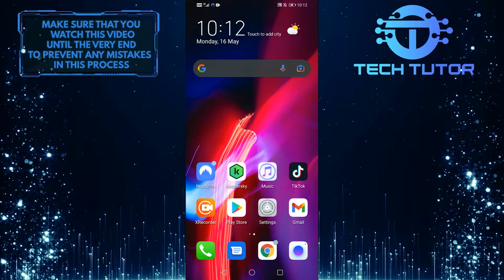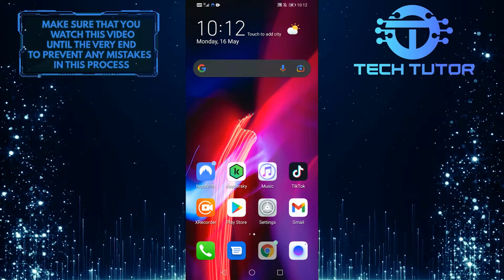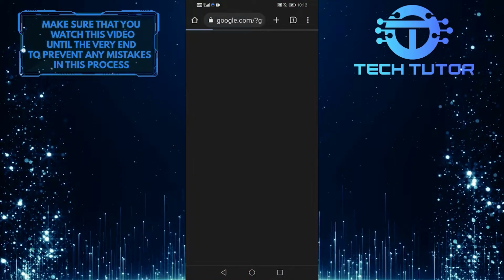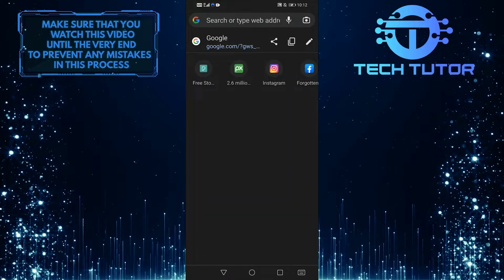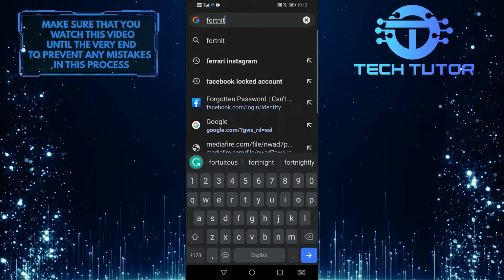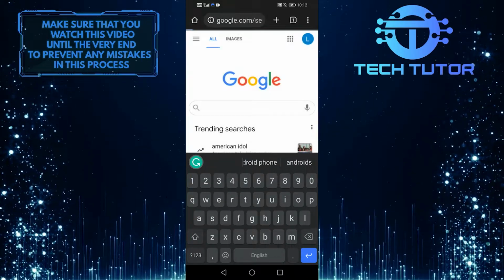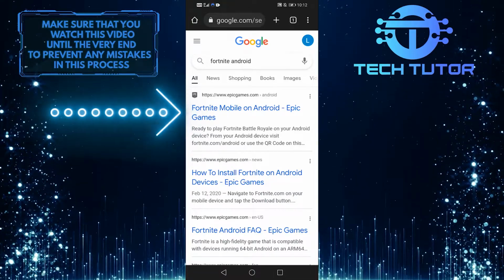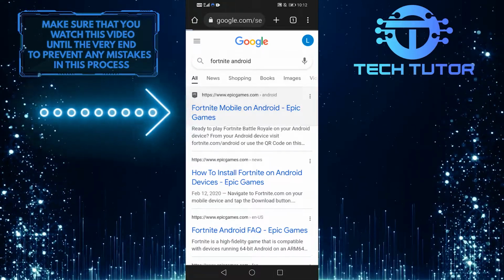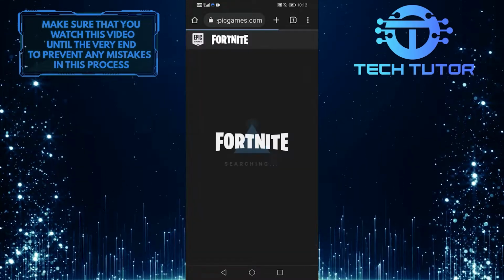First of all, let's open up a web browser. I have Google Chrome over here, so let's launch it. So now what you want to do is tap on this search bar up top and basically search for Fortnite Android. EpicGames.com, Fortnite Mobile on Android. Epic Games are the creators of Fortnite. Tap on it to go to the official site of the game.